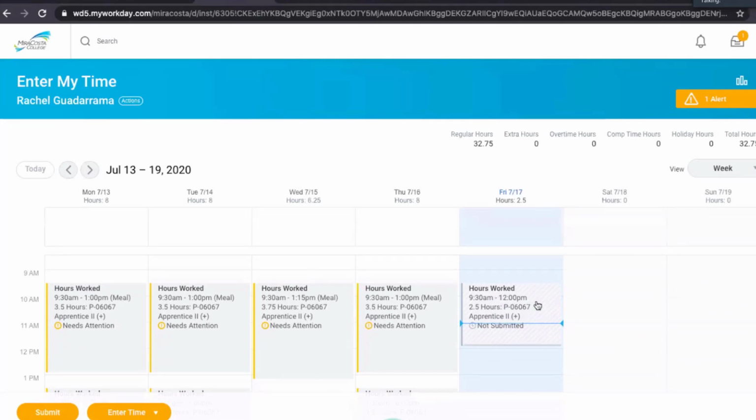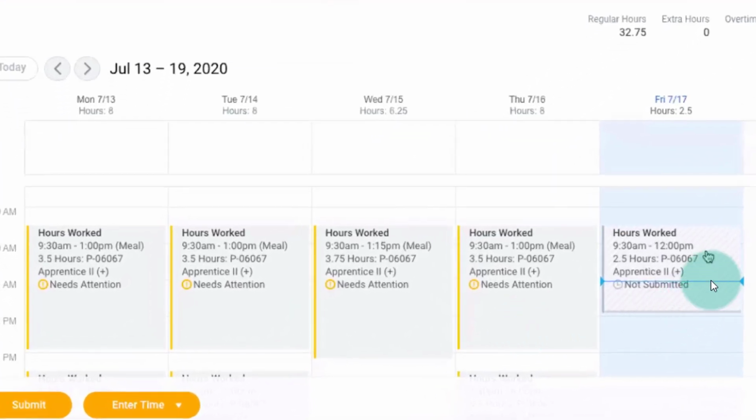Now please notice that she has yellow lines on the shifts that say needs attention. She might have already fixed that. Anything that is not submitted will have this kind of shaded area behind it. So be aware of that.